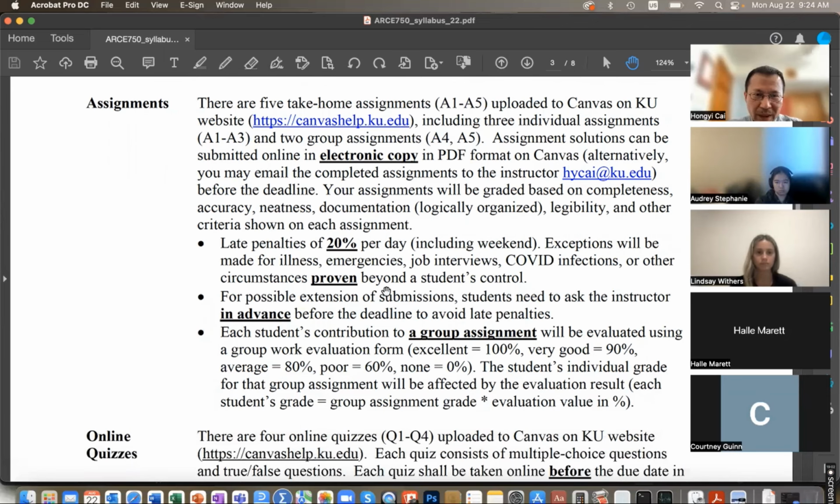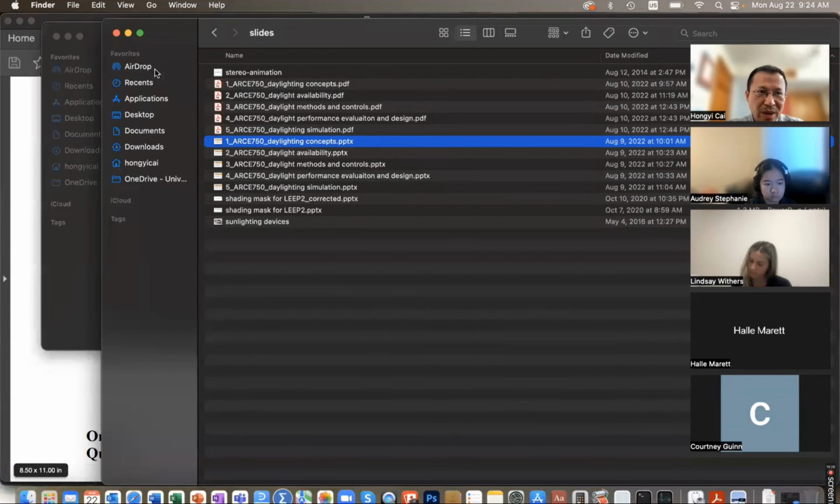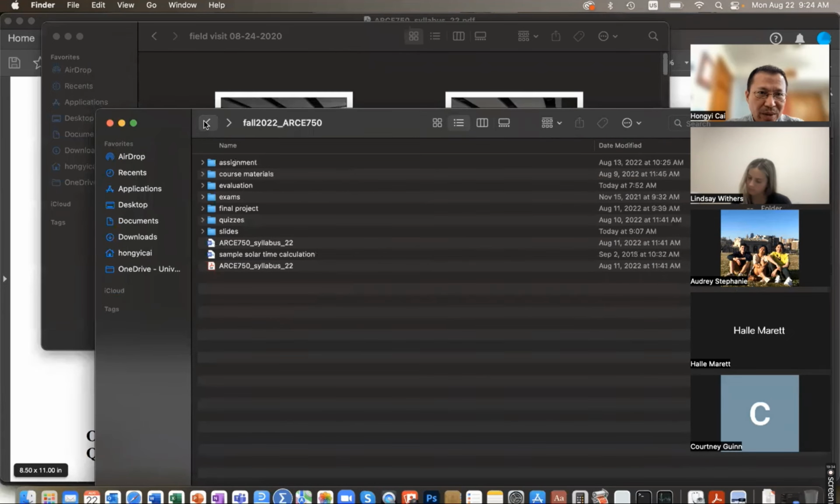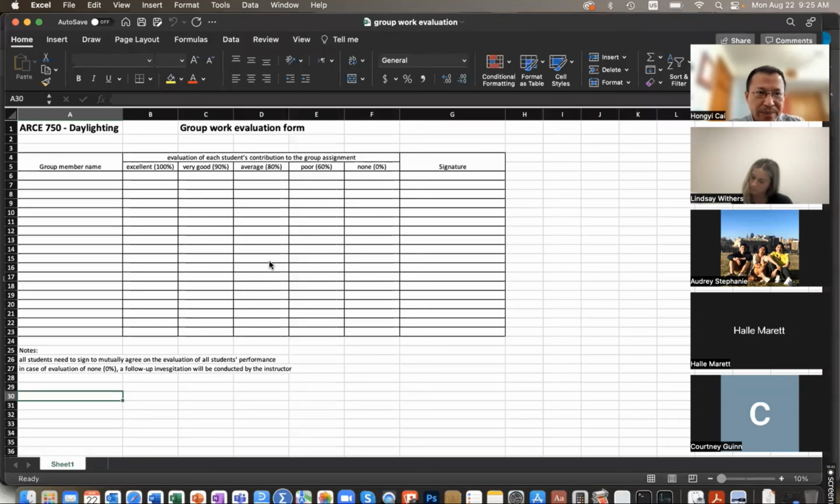For the group assignment, I know from my previous experience, you won't have equal contribution to the group project. Some students may have more contributions than other students. So I will ask you to fill out a group evaluation form. I already uploaded it to Canvas. Let me share with you the look of that group work evaluation form so you will get a feeling about it.